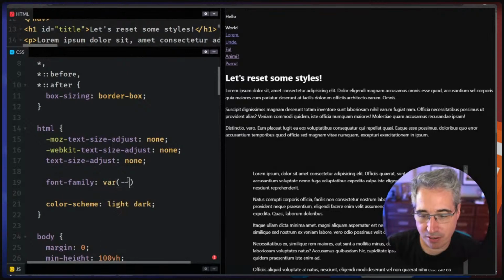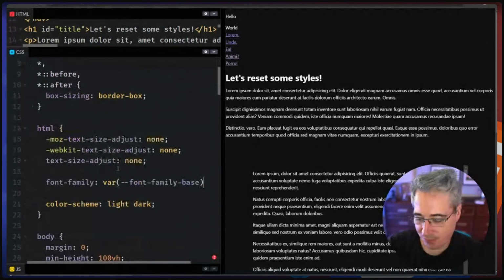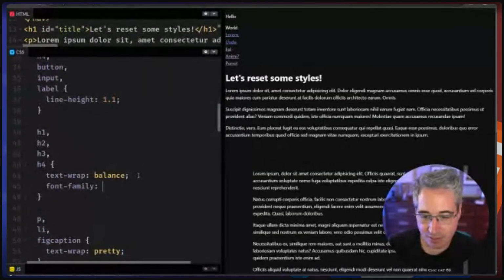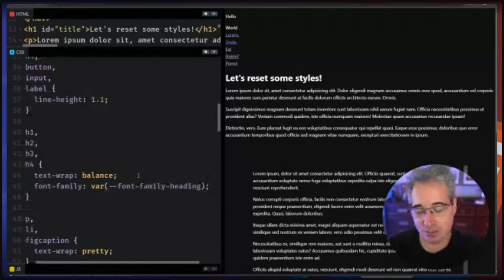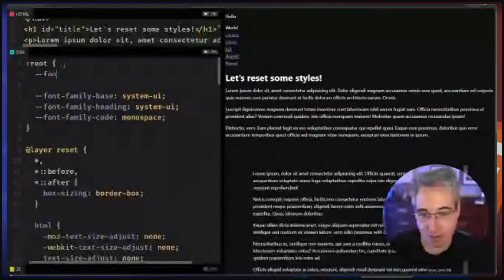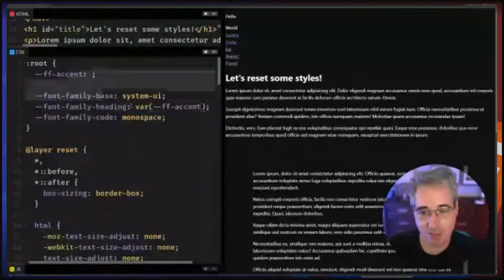So this would be my var font family. Did I call it body or base? Base. Okay. And then on our headings, we can say this is our font family, var font family heading. You could call that accent too. It doesn't have to be this way. You could also do FF a lot too. So font family accent, right? And then here, this becomes your var font family accent.